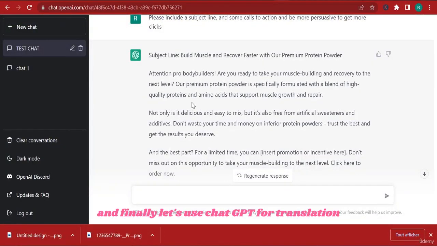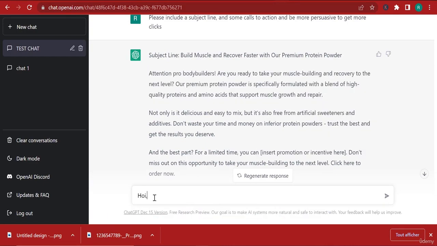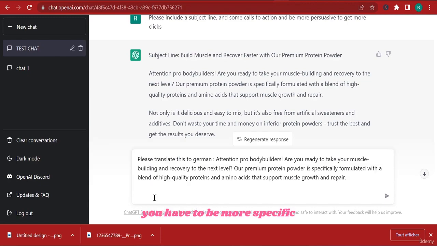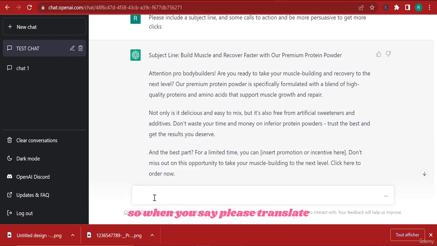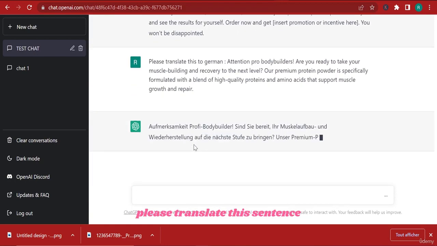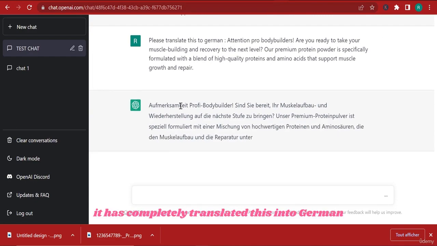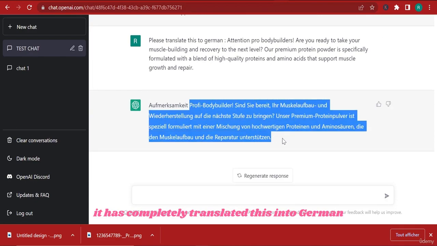Okay, so finally, let's use ChatGPT for translation. Let's take this piece of text over here, and I'm going to say, please translate this to German. And remember, you have to be more specific. So when you say please translate, you could say, please translate this sentence or this paragraph to German. That would be better. So you can see that right now it has completely translated this into German.